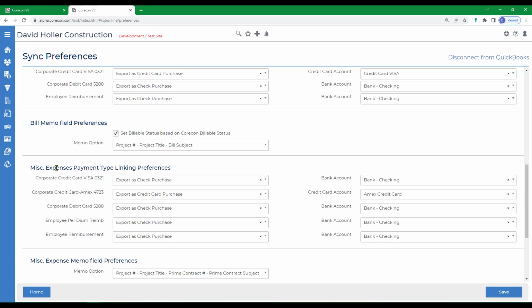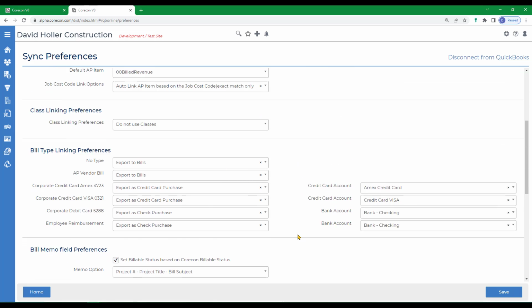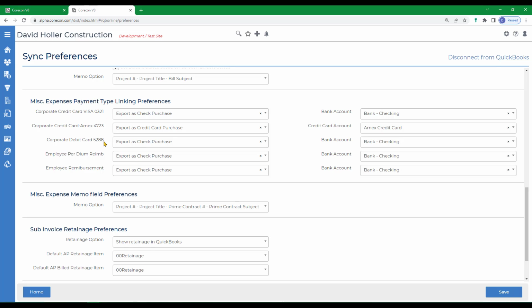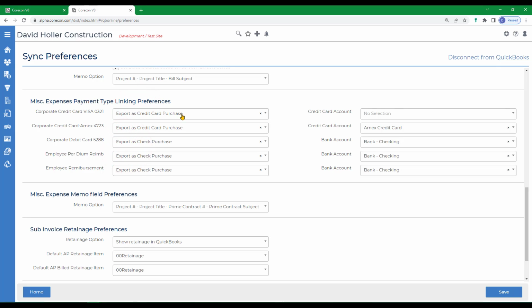Again, miscellaneous expenses is where Corecon prefers that you record corporate credit card transactions, corporate debit card transactions, and employee reimbursements. So even though I already have set these up as bill types, I can also do that here under miscellaneous expenses. So the first one is a corporate credit card. So I'm going to switch that to export to credit card purchase and select the credit card liability account. The next one, same credit card purchase, credit card liability.